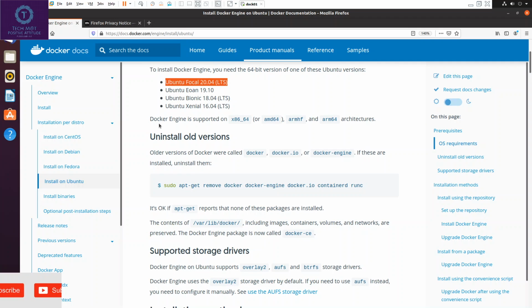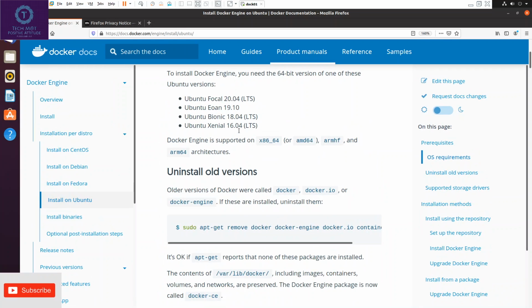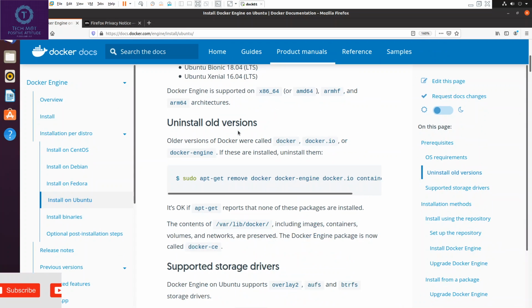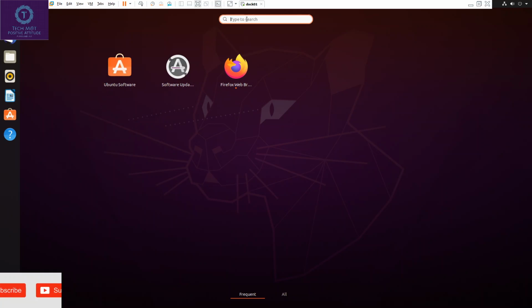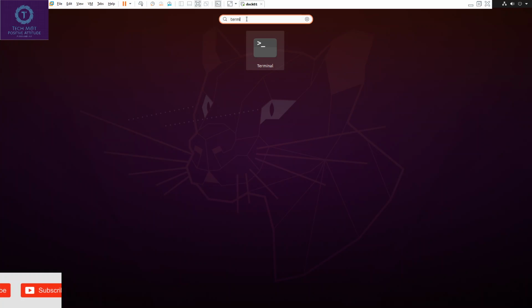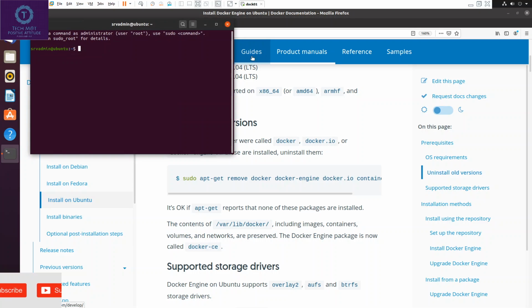Next, Docker engine supports x86 as well as x64 versions. Means it supports both versions. Let's first check the prerequisite. First we will open the terminal.